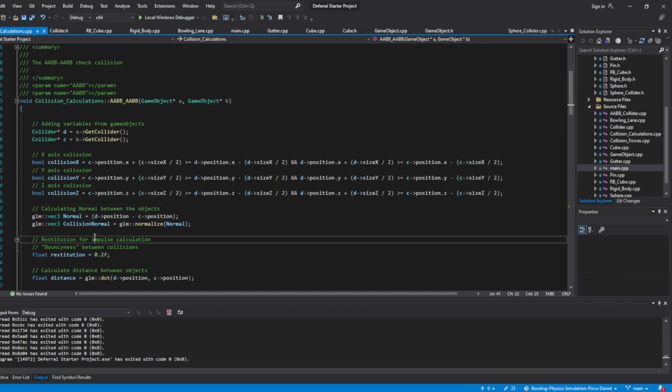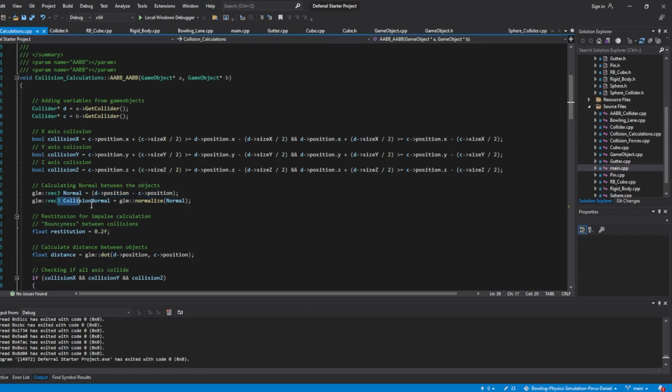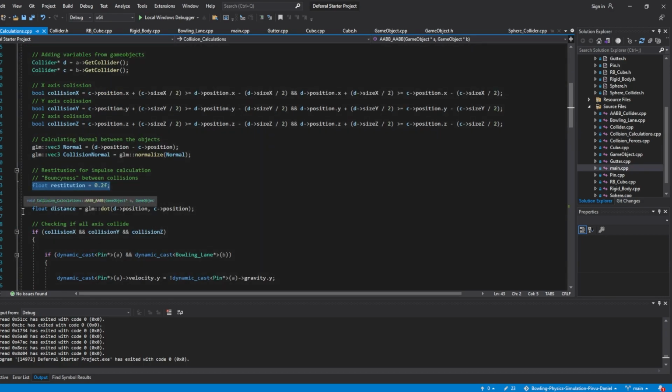Here we get the normal for two cuboids. Their positions, we subtract: we put the second minus the first position. We normalize the normal. Restitution is a bounciness coefficient. If the restitution is zero, they are not losing any velocity when they collide. The distance between the two objects.